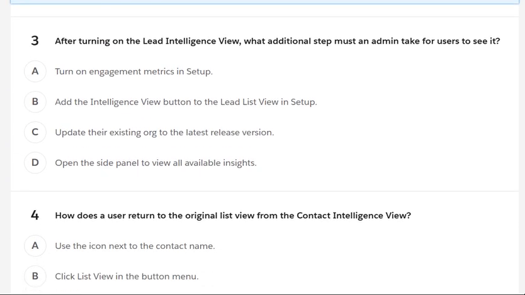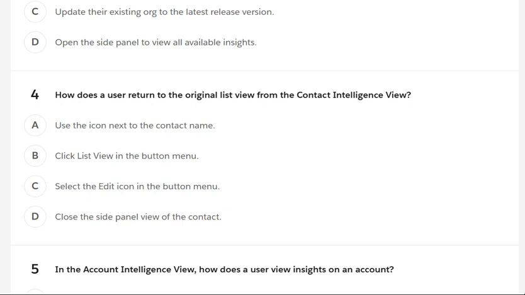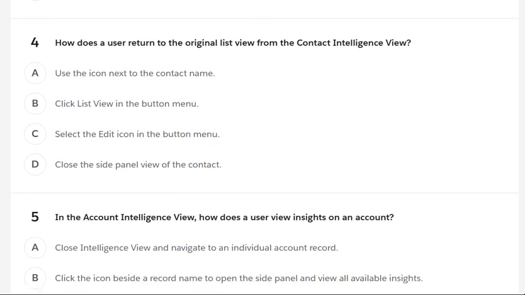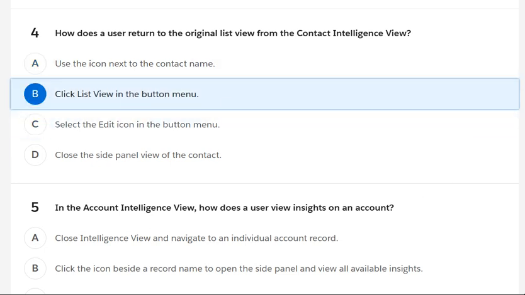After turning on the lead intelligent view, what additional step must an admin take for users to see it? So I hope it is add the intelligent view to the lead list view in setup. So how does a user return to the original list view from contact view? So it is click the list button menu.